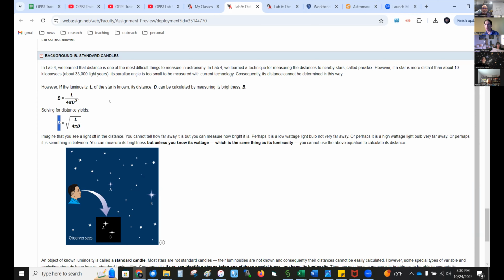Take nearby stars that we measured distances to with parallax. Well, okay, we have their distances then. We measure their brightnesses, calculate their luminosities. Then we realize, oh, all stars of this type, varying in less than a day, RR Lyrae, they all have the same luminosity. Okay, great. Then we can use that. Farther out, we find stars that vary in less than a day. We know their luminosity, measure their brightness, flip it around, calculate their distance.